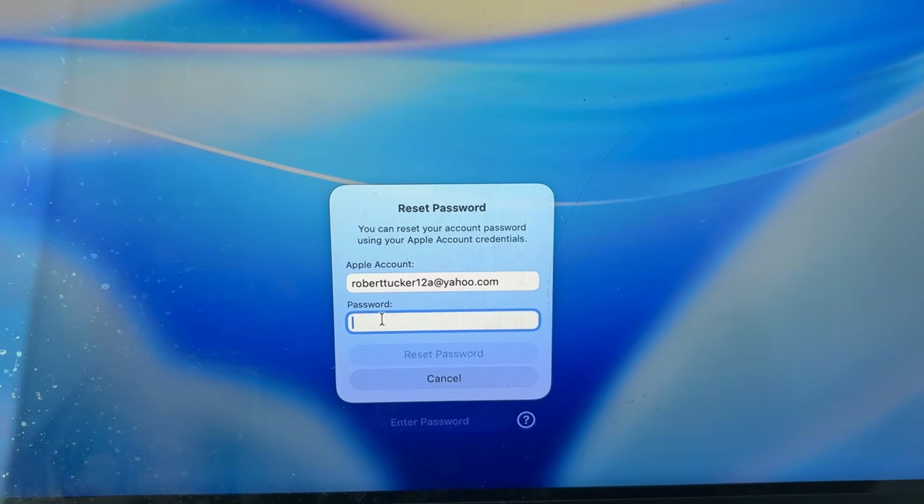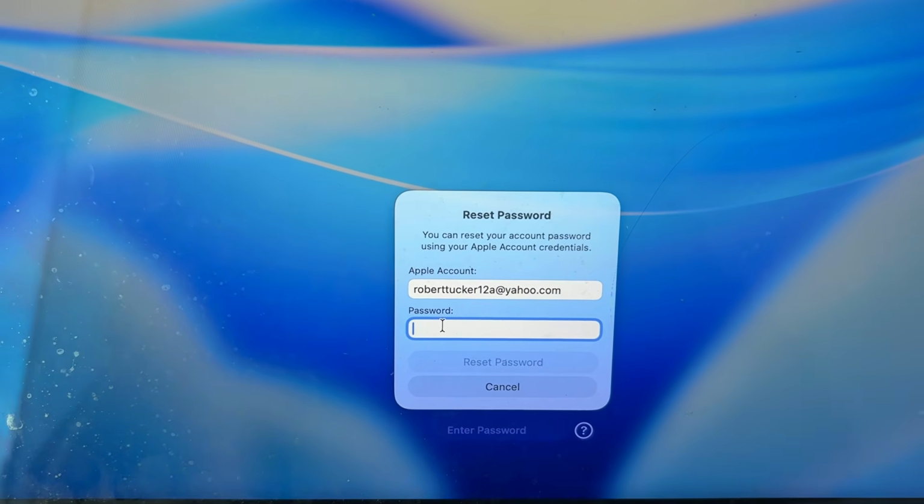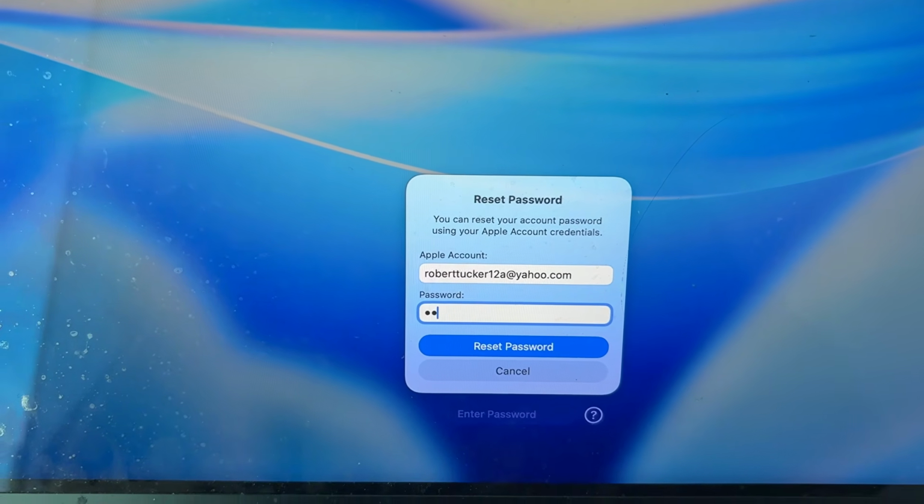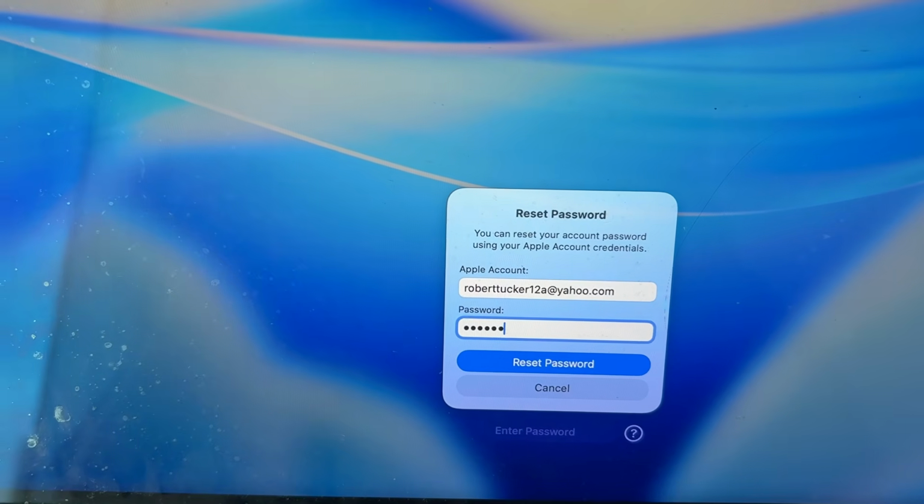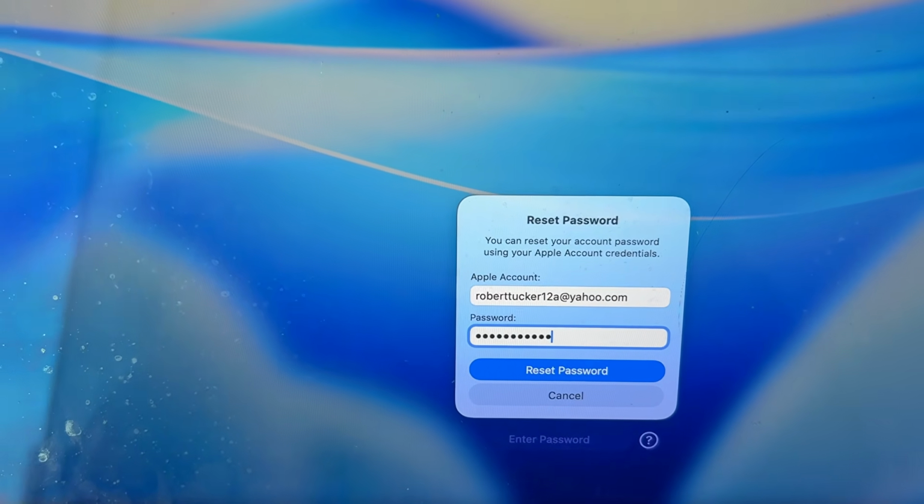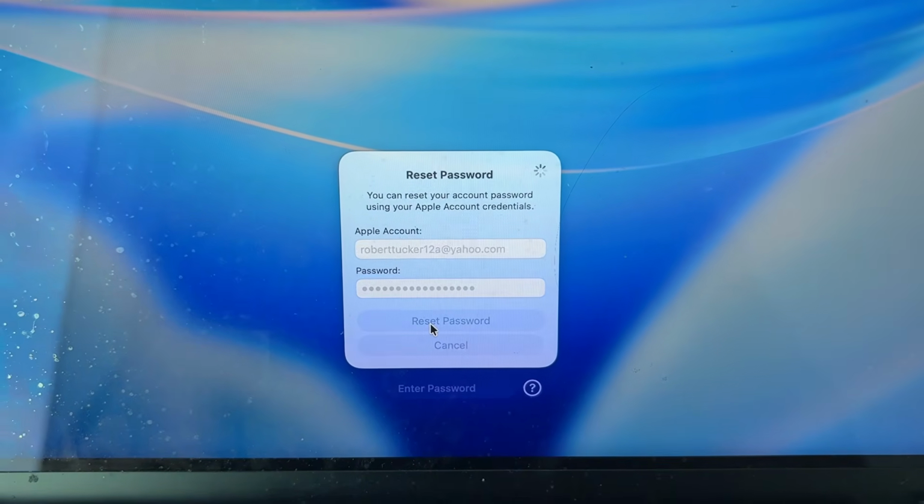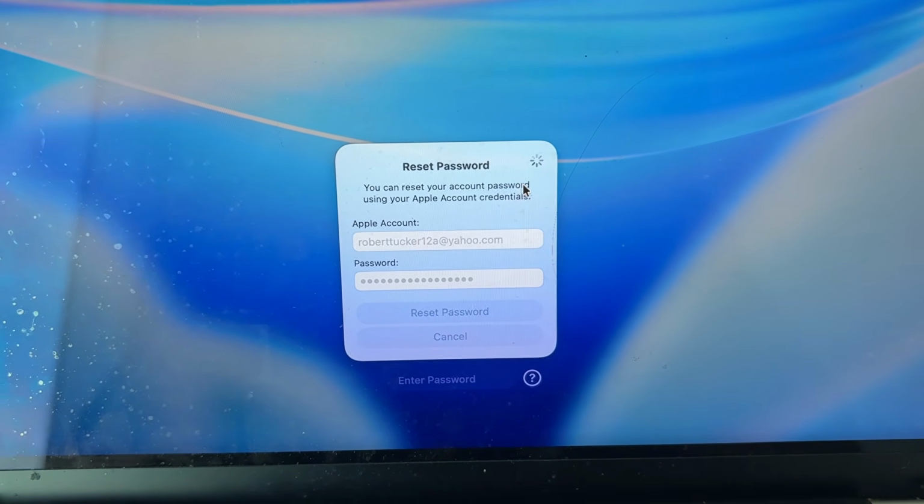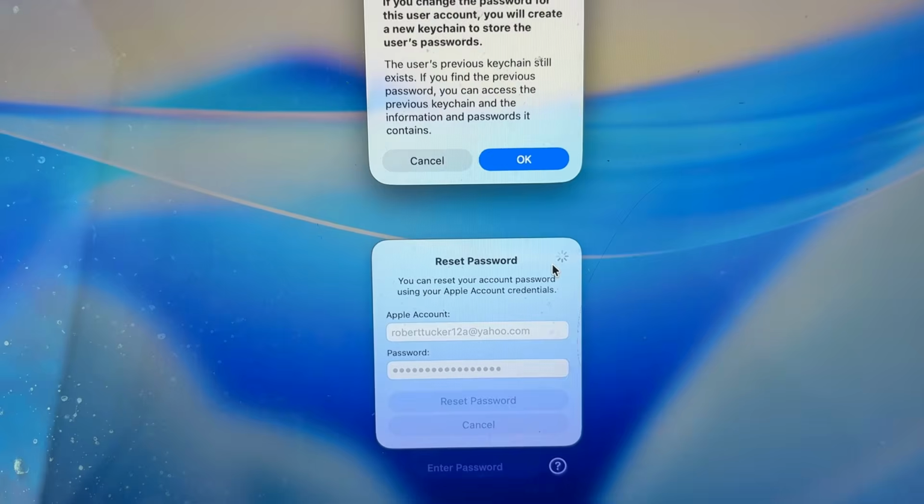Now we need to do the password. So I'm going to type that in now. Once again, make sure this is definitely correct. Otherwise, you may not be able to do this and it's not going to go through. I've now entered the password. And what I'm going to do is press reset password. You can see that it's now circling.